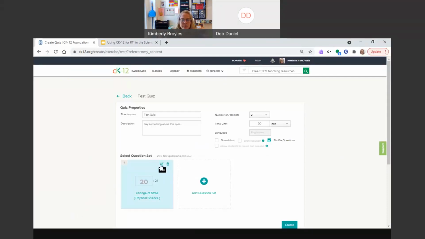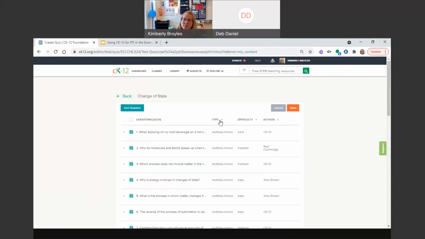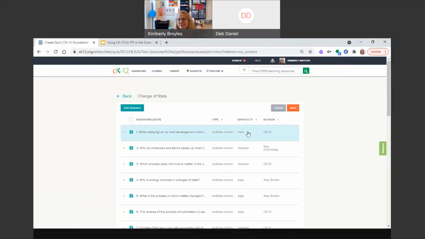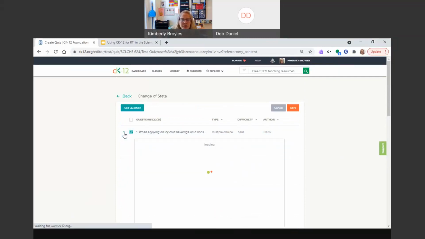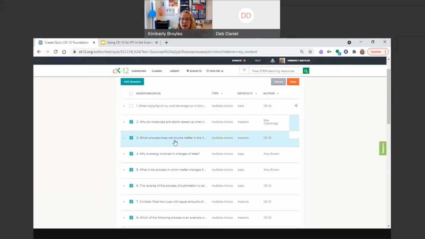So I'll go to the edit button here. Sometimes it's slow. Here's where I actually see the question. I like to change the type and sort them that way. So then I can look at all the multiple choice and it ranks them on whether they're easy or not. It tells you who made it. So like all these ones were made by CK-12, but these were made by contributors. And you can click the drop down arrow to see what the actual question is. And if you like it, keep it checked. If you don't, uncheck it.